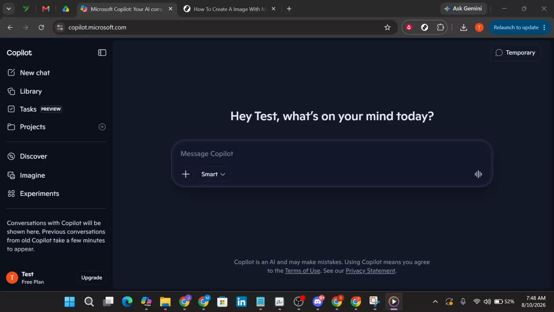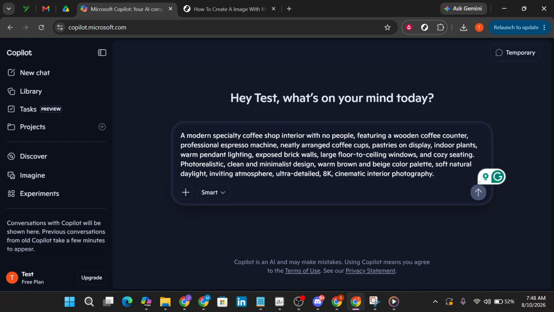In today's video, I'm going to teach you how to create an image with Microsoft Copilot. To get started, open your browser and go to Microsoft Copilot. This is Microsoft's AI companion, and it gives you a simple chat interface where you can type requests in plain language. Once the page loads, you'll be ready to create your image directly from the chat.